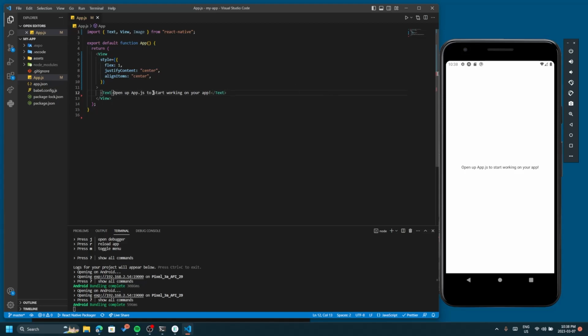Alright, so instead of open app.js, let's write, hey, I'm not that tall, but if I was, I would like to be, and let's make it so we have a variable over here which changes. So for now, let's just put 6 foot. Okay. Hey, I'm not that tall, but if I was, I would like to be 6 foot.